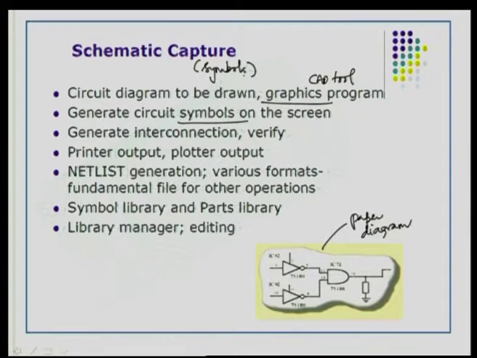Okay. Now, once you have inputted all the components that are required for that particular design circuit, you generate interconnections and verify. These interconnections are basically copper wires that you are going to realize to connect component to component. We will detail all of these aspects shortly.